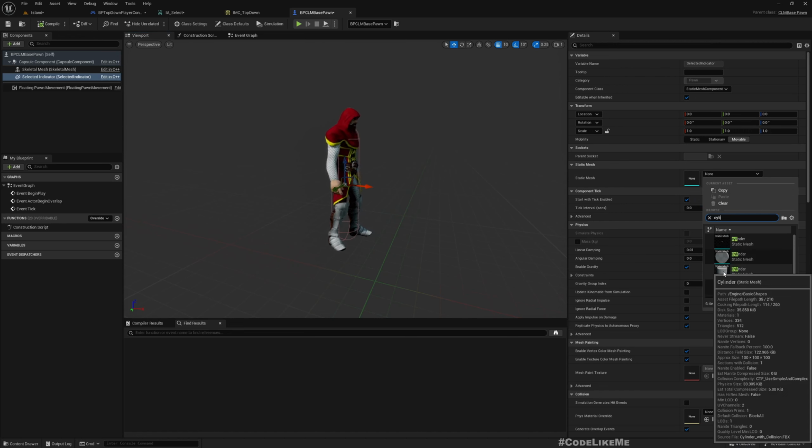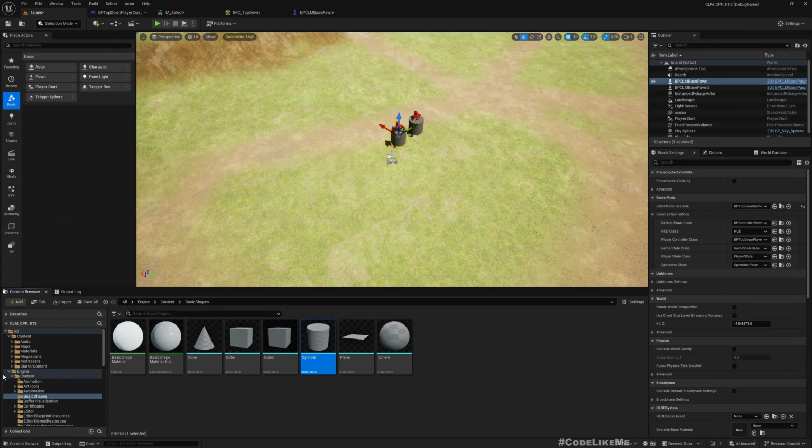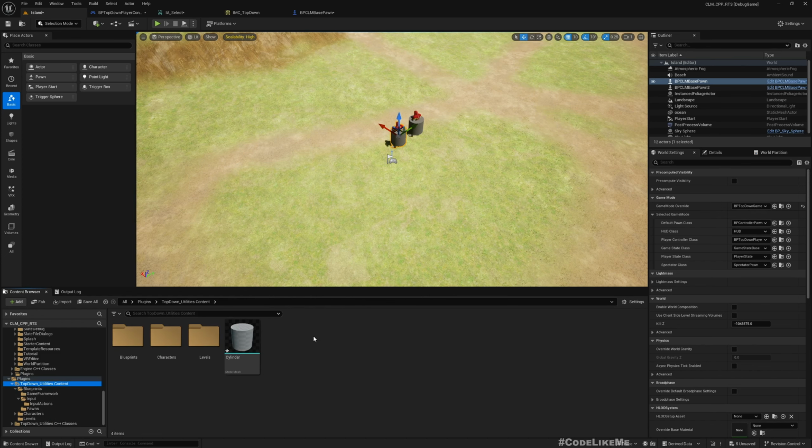Maybe this one may work. So since this is a plugin, I don't want it to use any engine content. I want it to be like an independent module. So let's, in the plugins, duplicate this mesh. Drag and drop into the utilities content. Make sure to copy, not move.